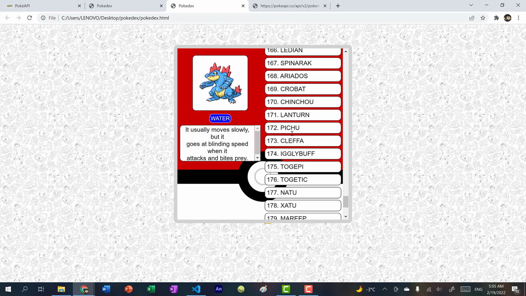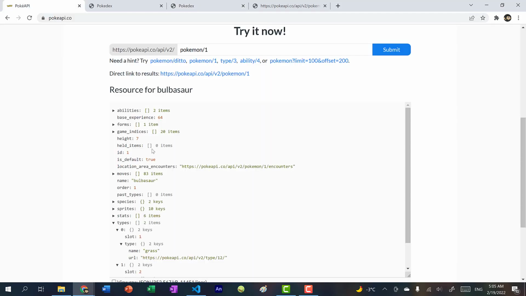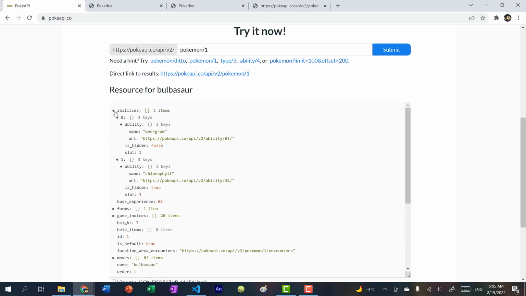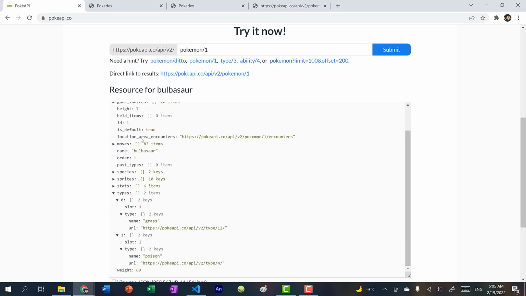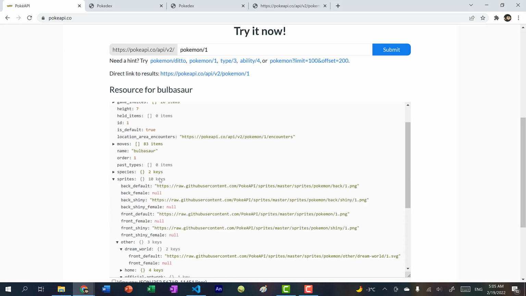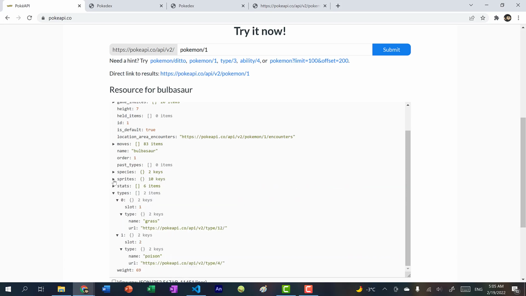And you can continue working on this project if you want. You can add some more stats down here. You can make the Pokedex larger, add more data. You can play around with the API and see what data you can retrieve. So maybe you can add the abilities or the location where you can find the Pokemon. Maybe the other sprites. Maybe you want to add a back sprite or the shiny sprites. So this is all up to you.